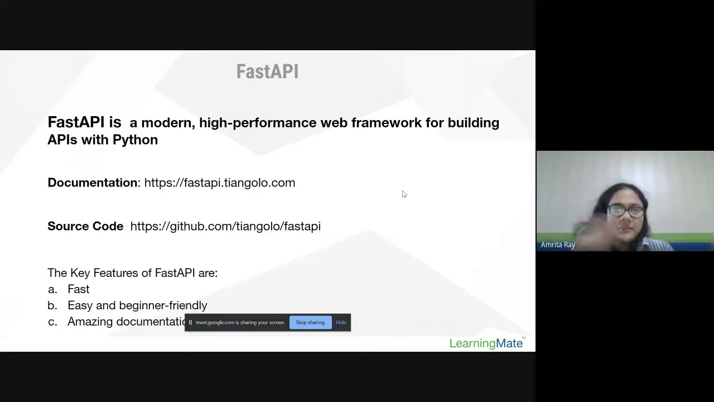Also, it has a really great community. There's a lot of people who use FastAPI, so the Stack Overflow community is nice. So that's what FastAPI is.